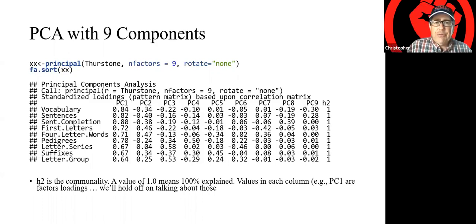So in running this analysis, we can see our variables are listed on the left: vocabulary, sentences, sentence completion, and so on. And then across the top, it has the 9 different components that are represented, and those numbers in there are the factor loadings. So for 9 variables and 9 components, we're going to get 81 different values represented there. We're not going to interpret those at this point. Those will be the values that we use to interpret what variables go with what in a little bit.